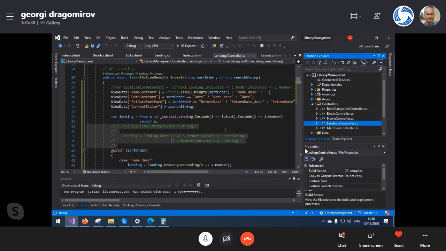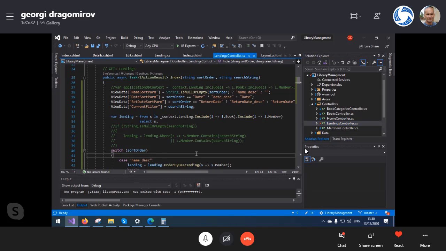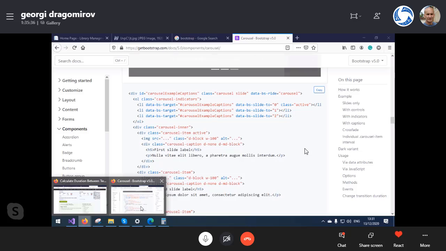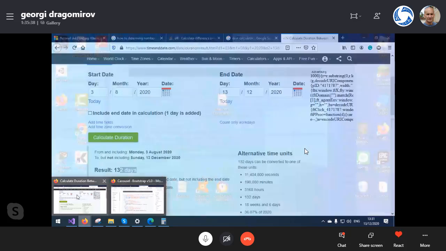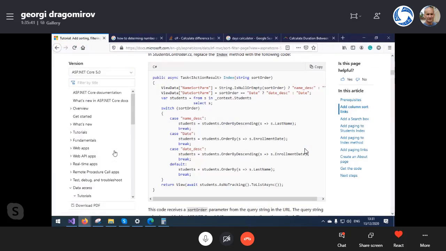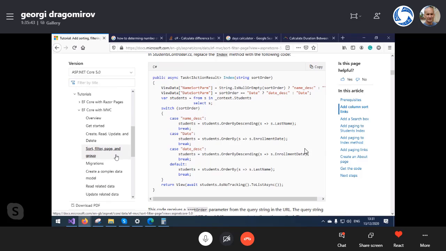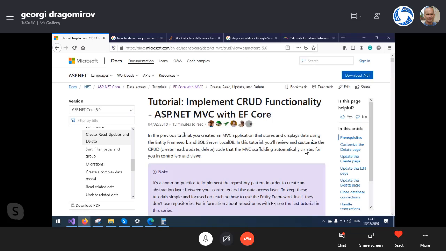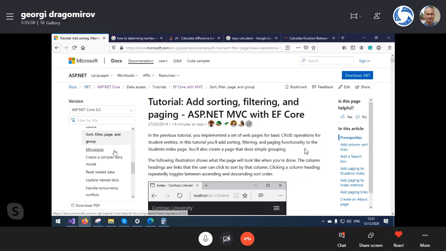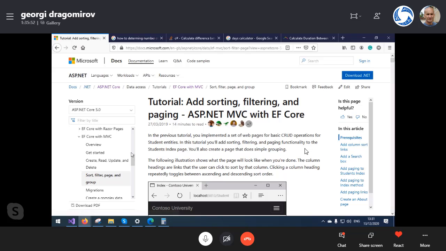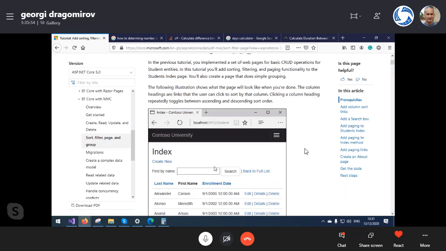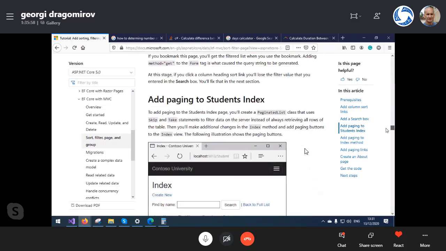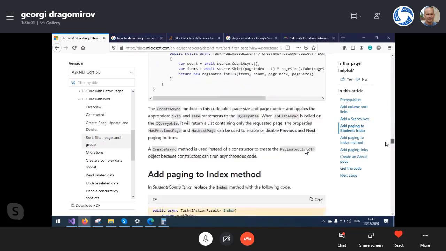Now, how we're going to do it, I'm going to show you right now. Go to docs.microsoft.com. I still don't have a solution, but let's go there. Tutorial. Okay, click on the create, read, update, and delete. Sorry, not this one. Go back, sorry. Sort and group. Scroll down this page to the grouping, and you will see immediately what I'm talking about.